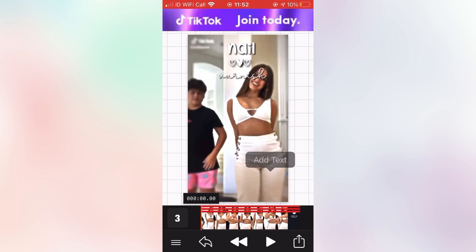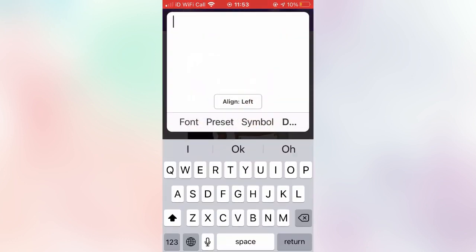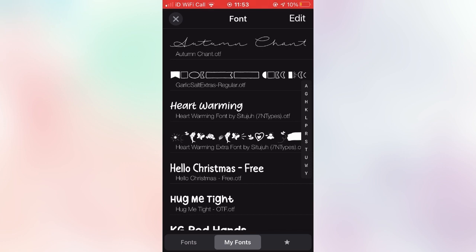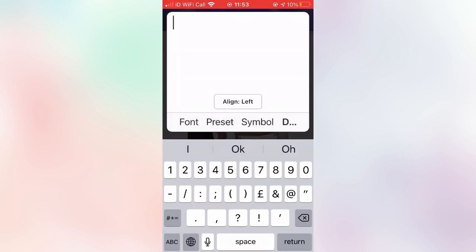Then add your fourth text. On your fourth text, you use the font Garlic Salt Extras Regular. Wait, let me just... Why do I keep saying I believe? I've said it about 100 times. No, it's Garlic Salt. And then you just do a bunch of underscores, and as you can see, it just forms one straight line.